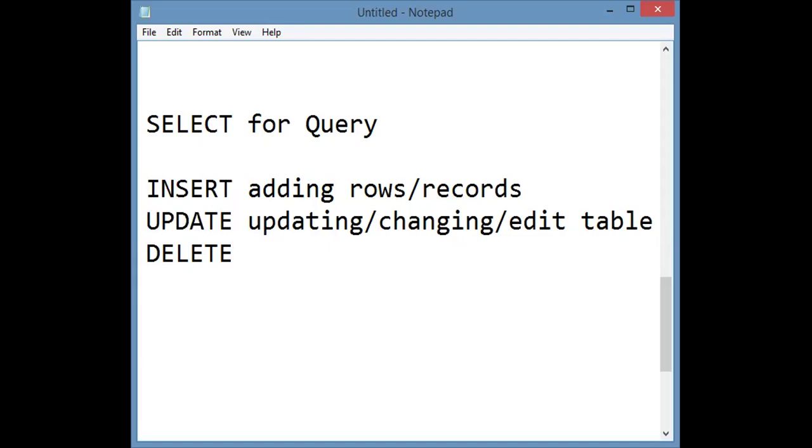Now, the delete statement is used for doing what? For removing records. Record or records, otherwise called rows. So we should know precisely what each statement is used for, so that in any particular situation, we'll know the statement to use.